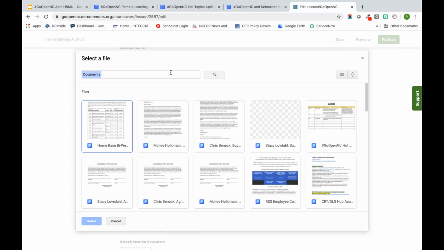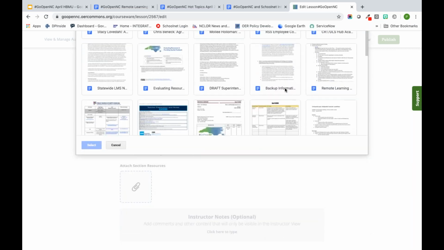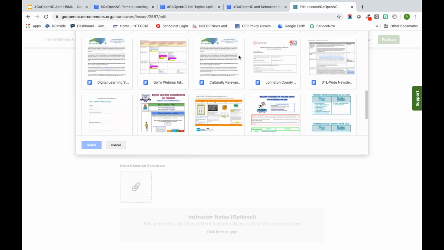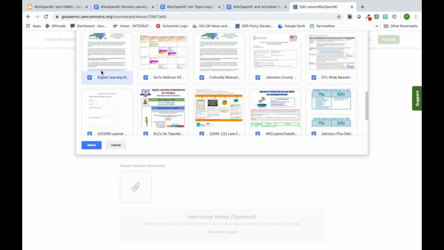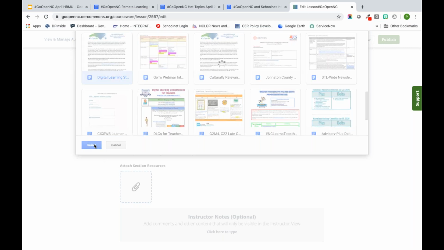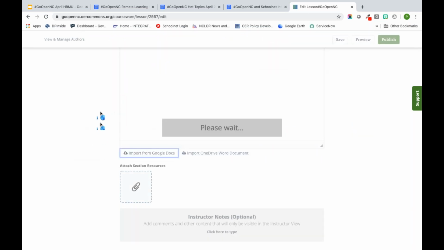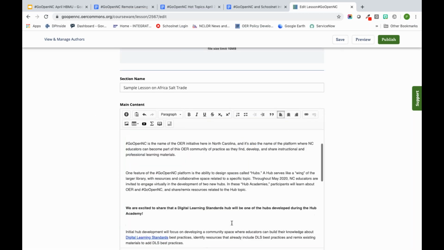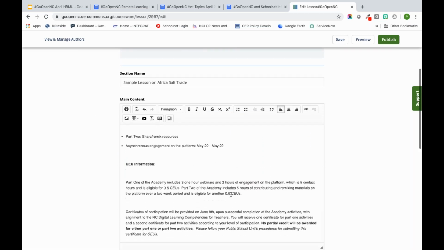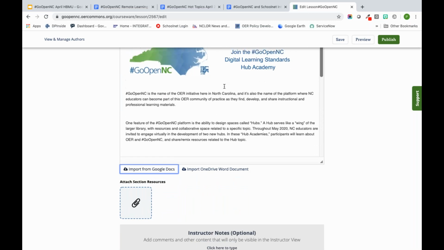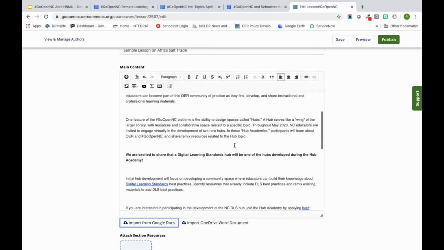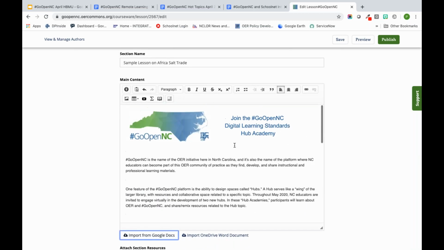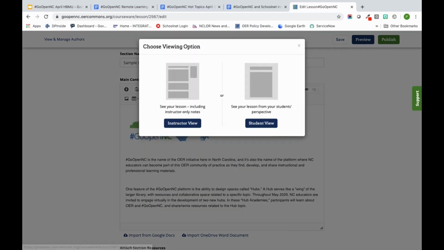So I'm going to go in here and I'm just going to select this document here. And you'll see that it took all of the content from my Google Doc and put it very nicely into the Open Author platform. So that way I don't have to reinvent the wheel. If I want to see what this is going to look like, I can click on the little preview button.